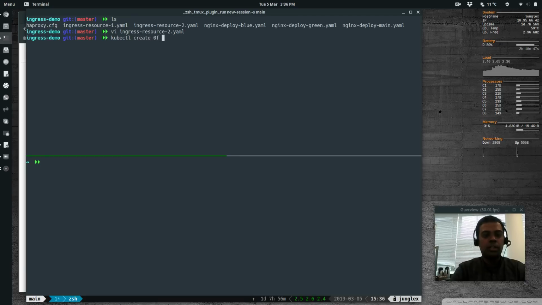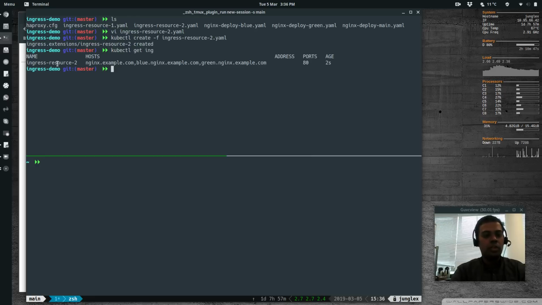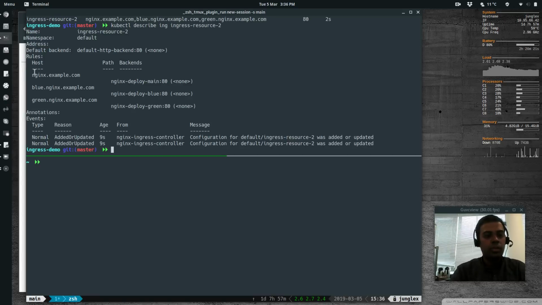kubectl create -f. Okay, kubectl get ingress. We've got that ingress. kubectl describe ingress 2. And now you can see these sections. nginx.example.com will be routed to this service. blue.nginx.example.com and green.nginx.example.com will get routed accordingly.